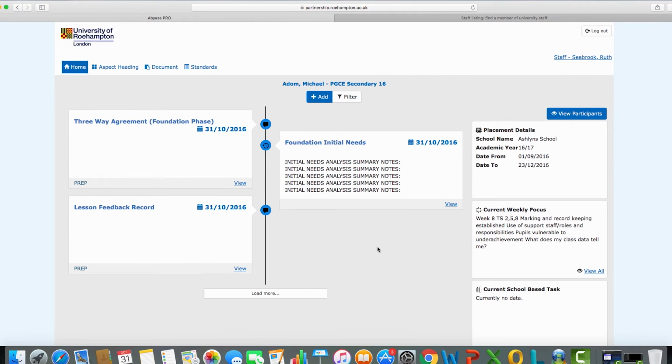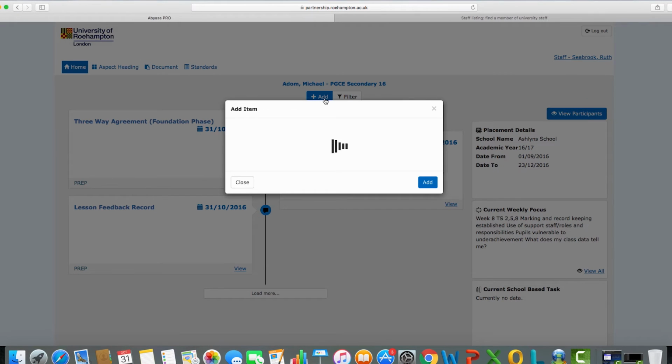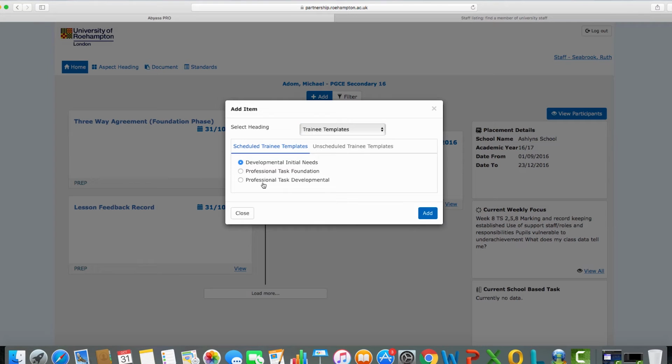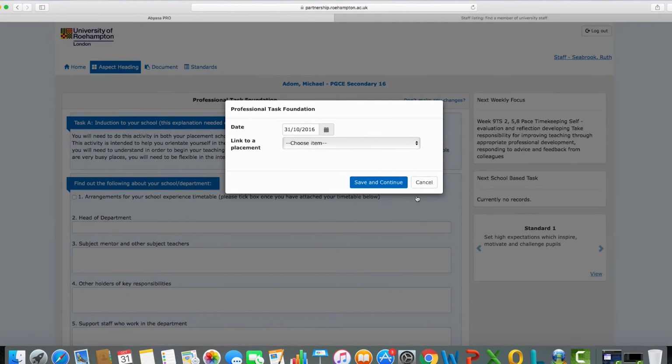Okay, so back at the main screen, you can see now that the foundation initial needs has been carried out. So we click back on add, we can go back to the trainee templates, and all the trainees have to do this in the foundation placement. They also have to do this in the developmental placement. So the professional task, they click on add, click on the school and save and continue.